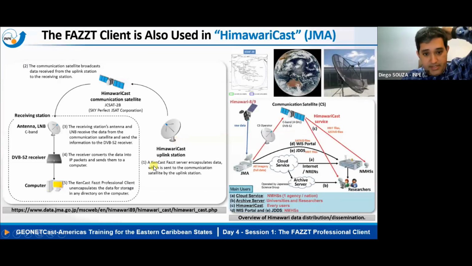And an additional comment is that the FAZZT client is also used in another system called the Himawari Cast, provided by JMA, the Japan Meteorological Agency. And this is one of the systems JMA uses to disseminate information from the Himawari satellite, as you see here, right? And here you have the coverage of the system. Here you have the types of image available in the broadcast, and here an example of antenna.